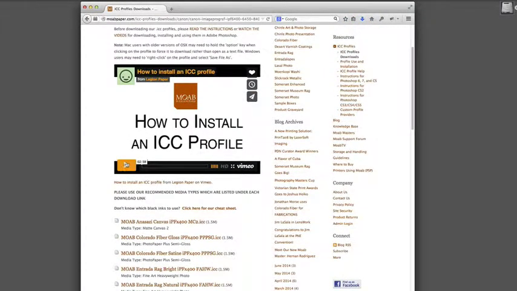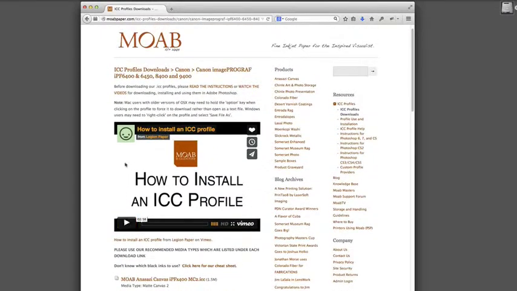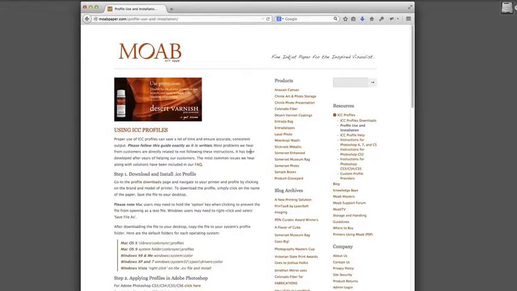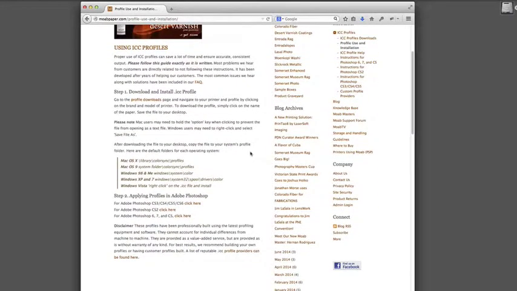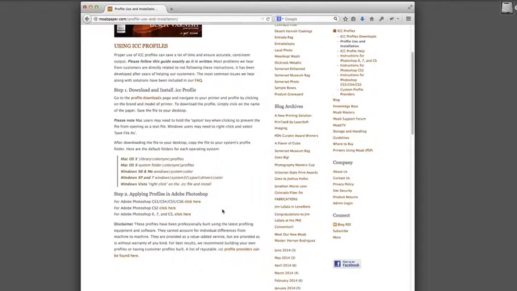So once that's been downloaded, it can be installed into your system. Again, a right click on the profile will put it into the right place on Windows, and putting it into the ColorSync folder is important for the Mac. And here you have a listing of the directories that are available, as well as some other resources that are available when using their profiles.